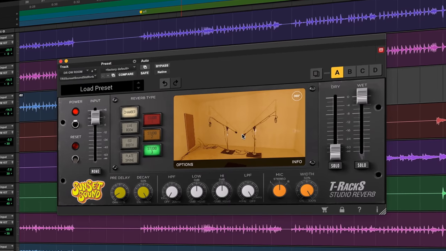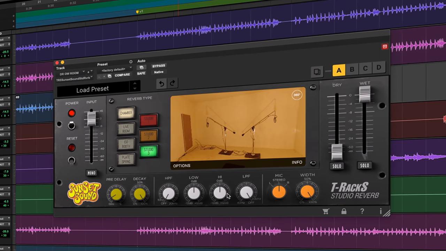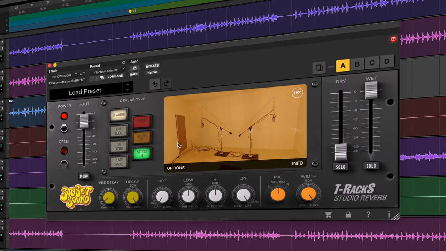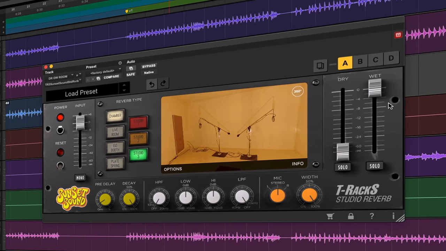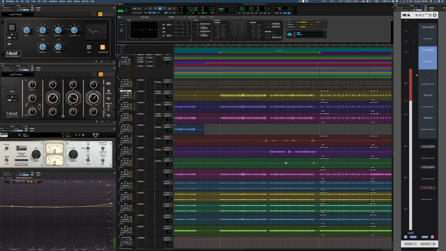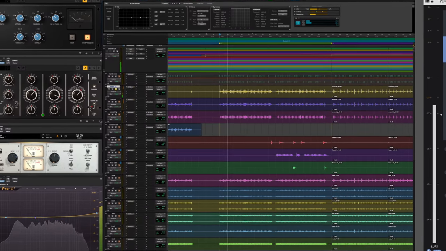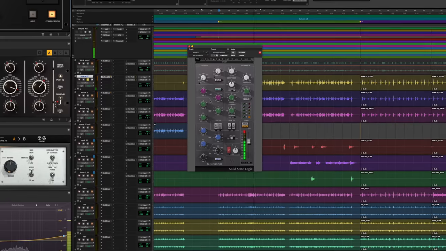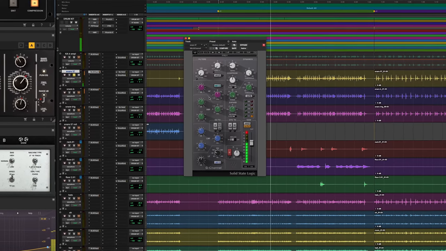I love the images they show you. There's some EQ available down here, some width controls, but in general, I just put it on a send, turn off the dry, make sure the wet's up all the way. I'm sending different drum mics to it. Okay, so that's kick drum. Snare top. SM57. Sounds like a 57 on a snare.